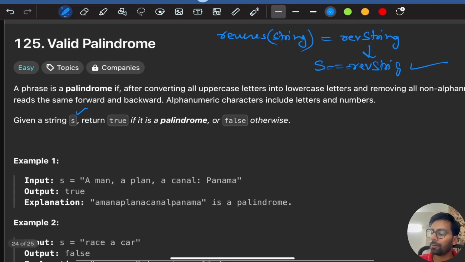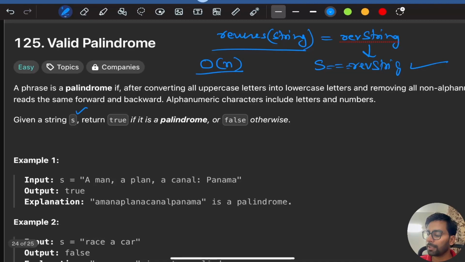But finding the reverse string is going to cost us O(n) space complexity, because we are going to create another string of length n and then compare it. The interviewer might not be happy with this approach and will want us to do it in O(n) time and O(1) space complexity, without using another string.